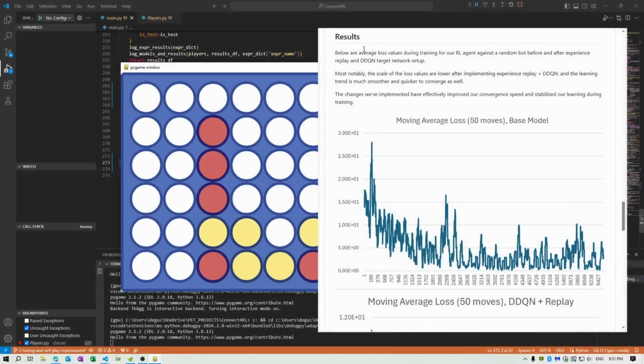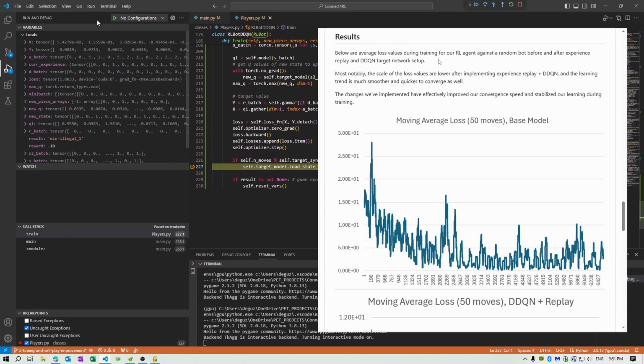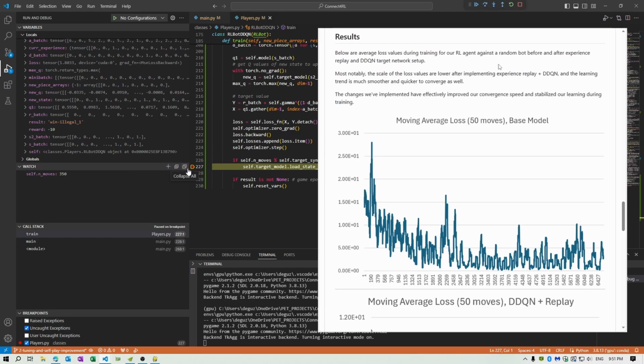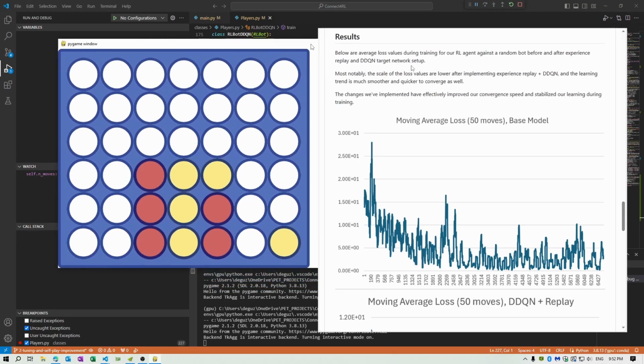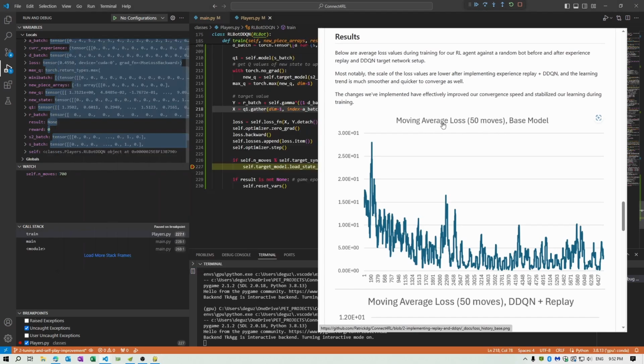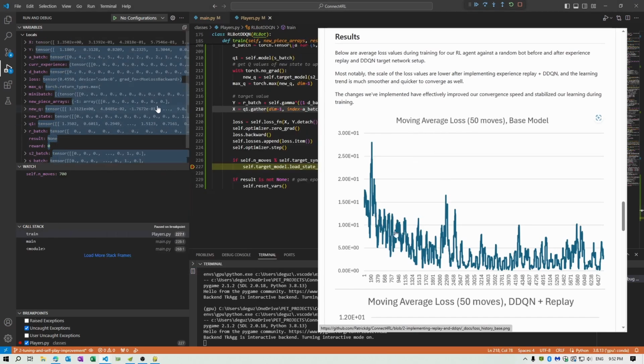So going over some results, here are some average loss values during training for our agent against a random bot before and after experience replay and the DDQN target network. I'm using a 50 move lookback window to calculate the moving average. And these are the loss values for our base model.